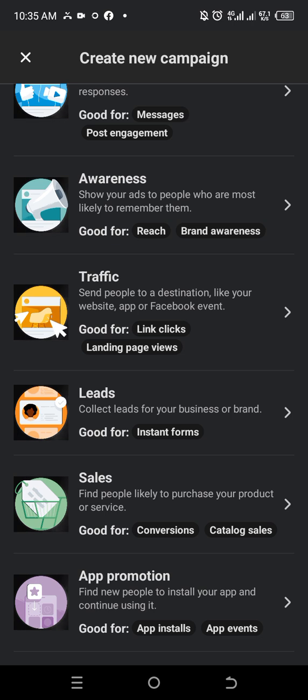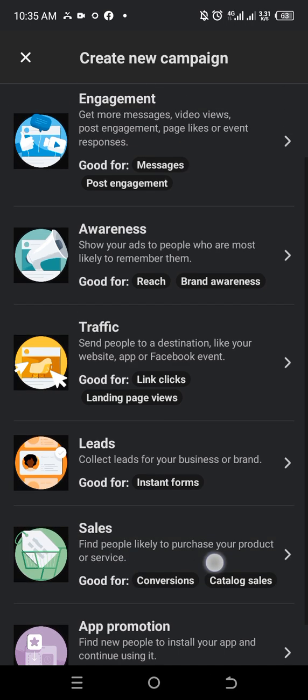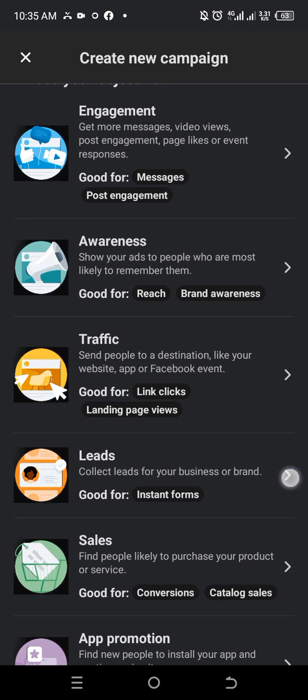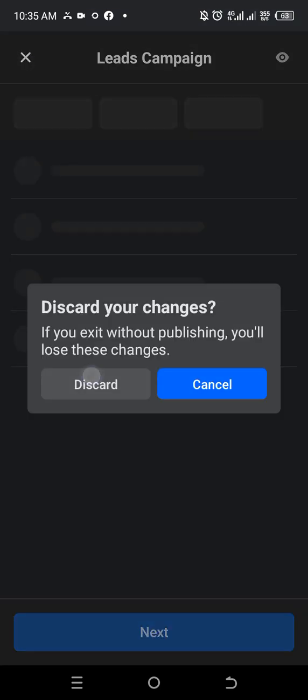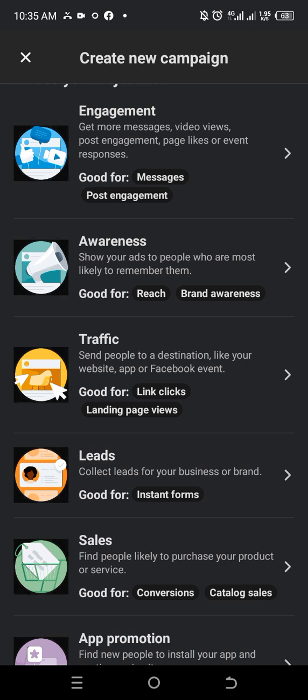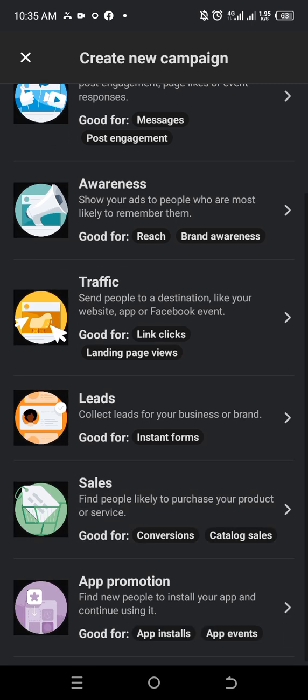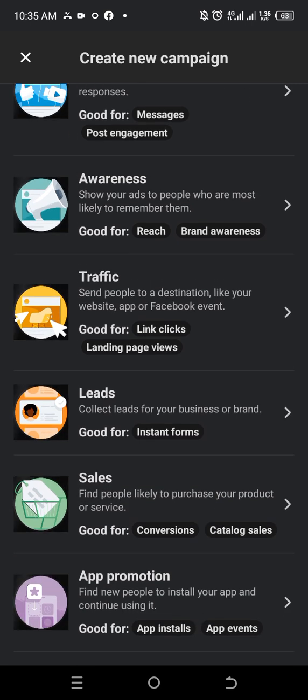Then we have another one we call lead generation. This leads is to collect information for your business or brand. This one you have to use forms. Once you use forms, you'll be able to collect people's data like phone number, name, and email on Facebook. Then we have the fourth one, sales.